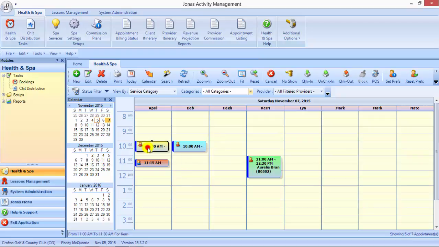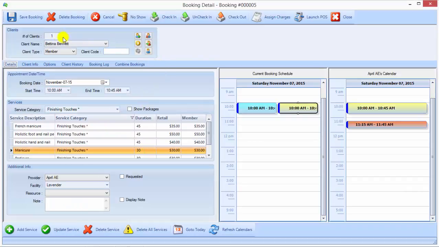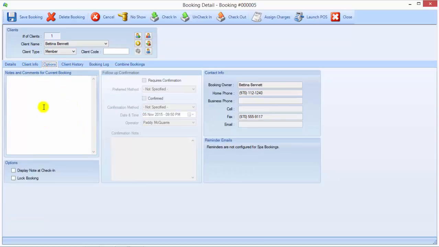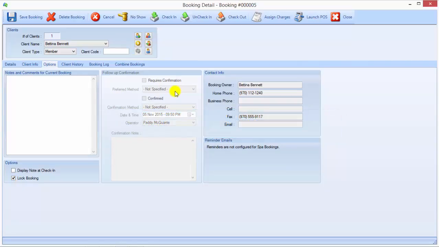Now I'm going to go back into one of my bookings just to talk about a couple of other features in here. So basically, under options, you have a place to put some notes, and you have a locked booking. So if you flag this, it means that the person that made this booking is the only person who can edit it. Now, certain managers may have a setting that allows them to move a locked booking, but for the most part, this just prevents either a receptionist or booking agents moving a booking that you have locked down.